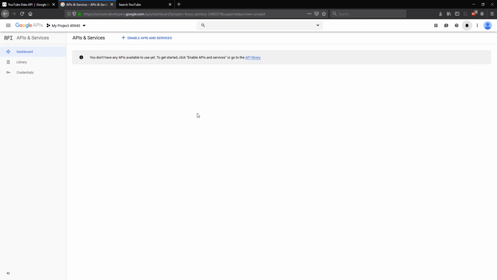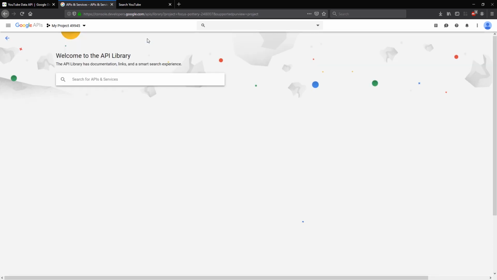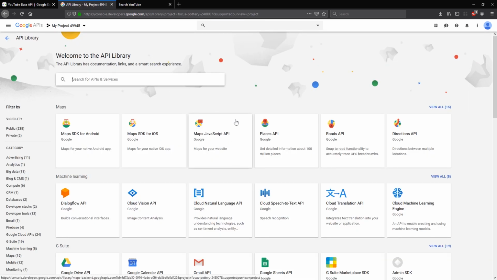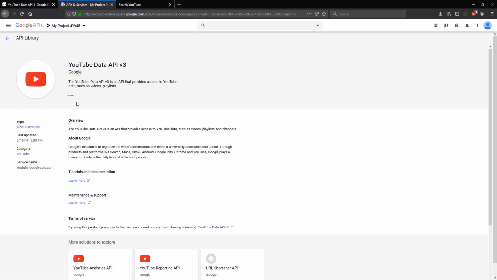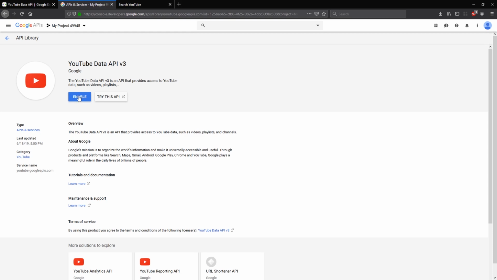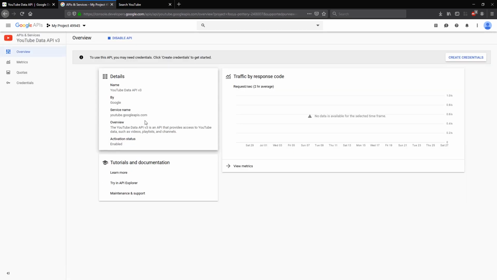Okay, so it's ready. Then I can go to enable APIs and services. And this will show you a bunch of different APIs that Google has available. We want the YouTube Data API version 3. So not analytics, not reporting, not ads reach. We want data API. So this first one. And then once this is done, we can hit enable. And now the API is available on our account.